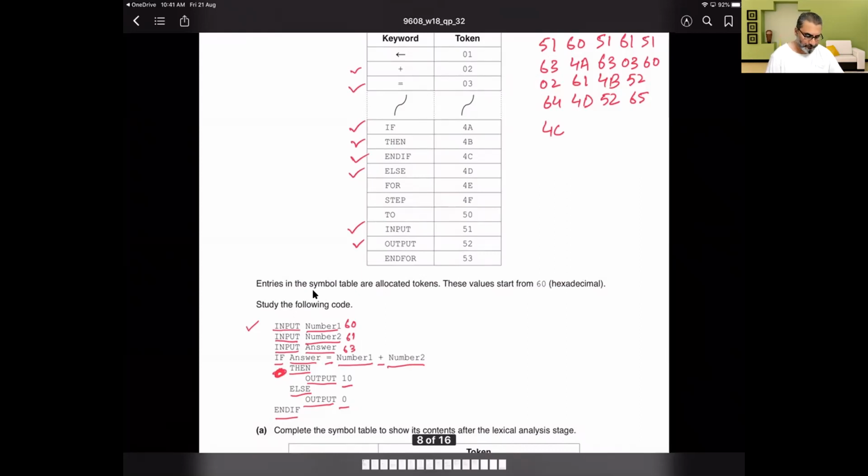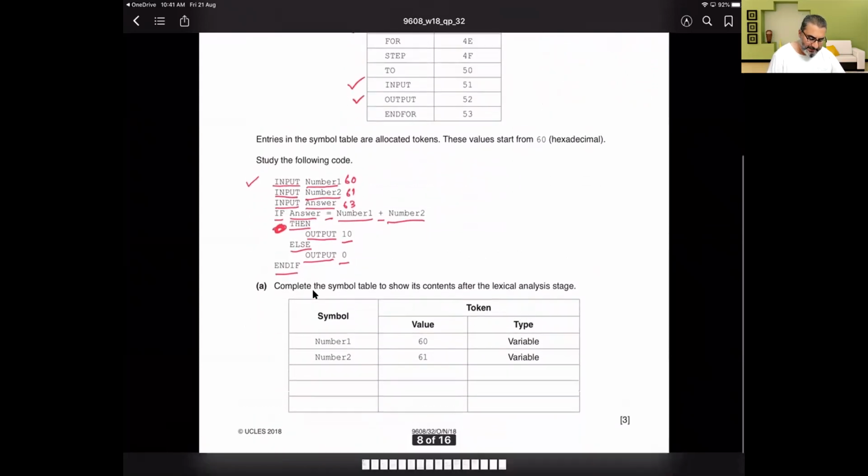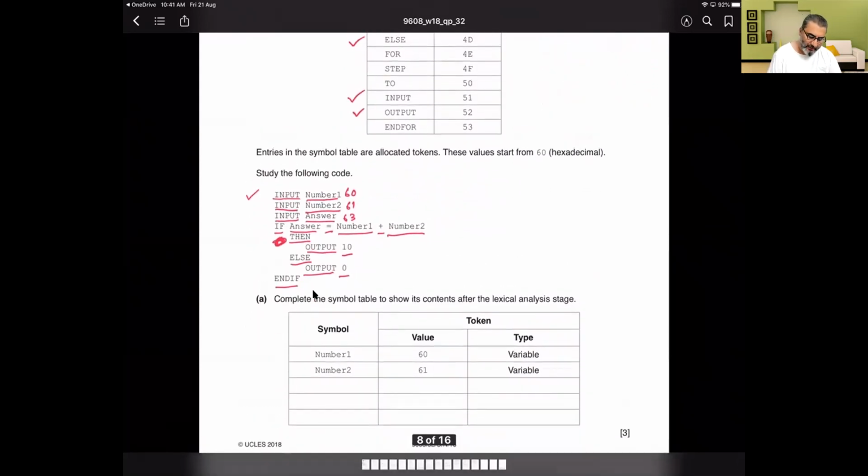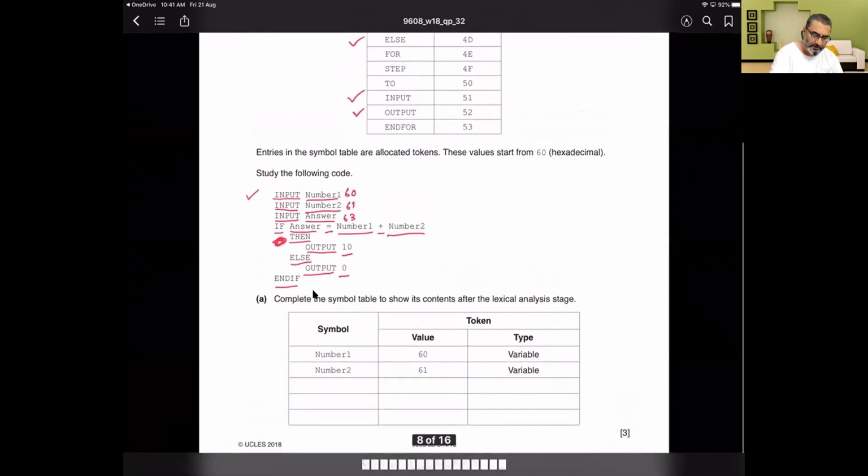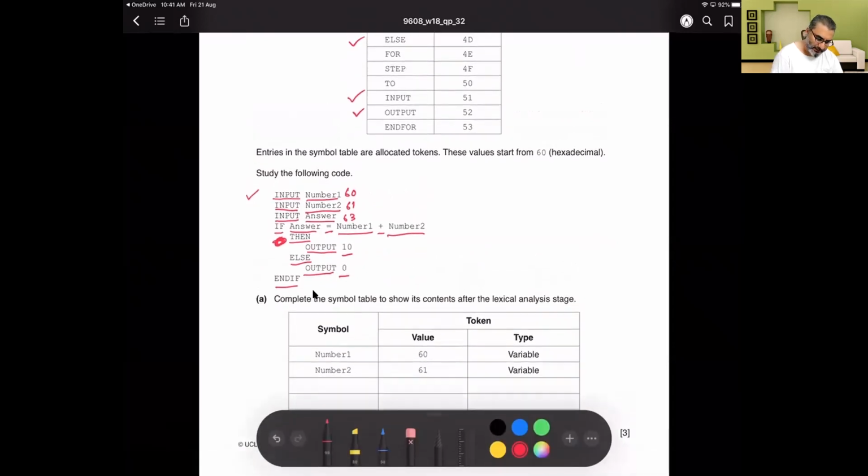Anyways, now what it says, complete the symbol table to show its content after the lexical analysis stage. So what are actually the symbols that we used? Now look, in this we used number 1, number 2, answer. Answer is a variable. Then we use number 1, number 2, output, 10. 10 is a constant.